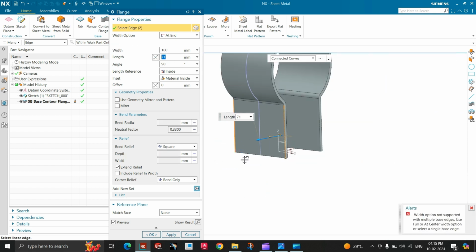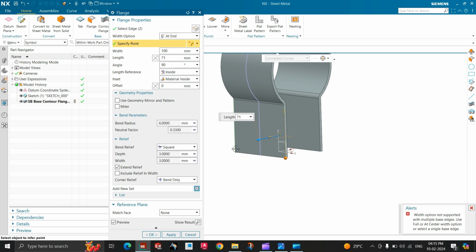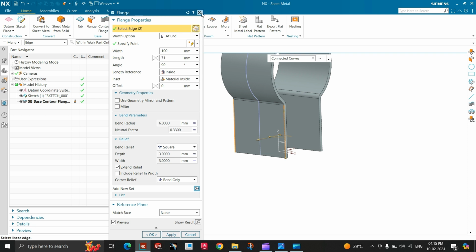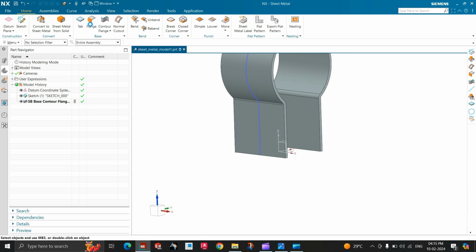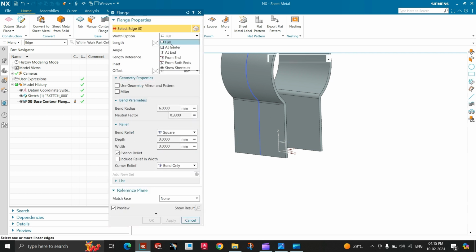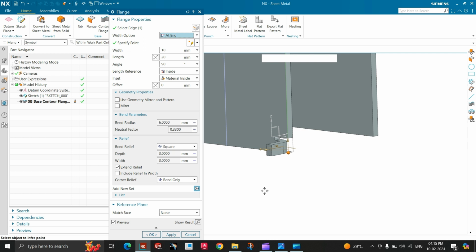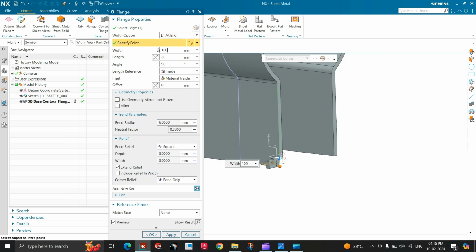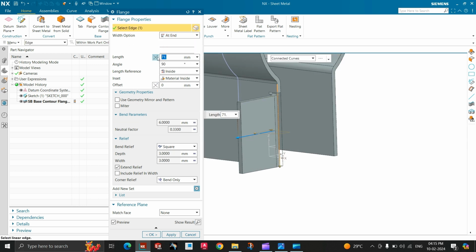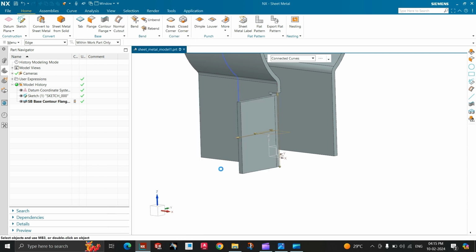We can do the same here also. It is not allowed. Okay. Cancel this. Okay, we'll do it once again. So go for this flange, select from the end. Okay, this is the edge I want to make. So the point will be this point, so from here it will be 100 mm, and the length will be 71 mm. Okay, fine, click OK.